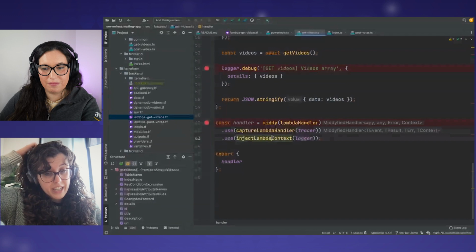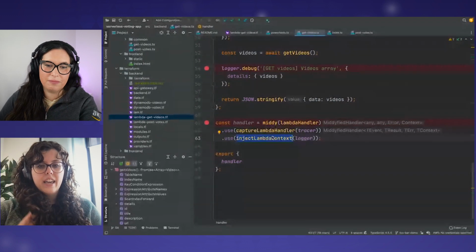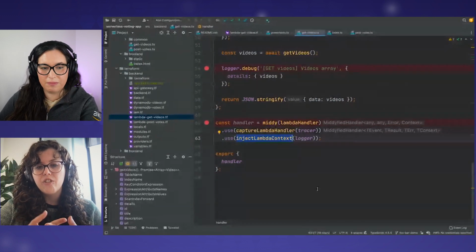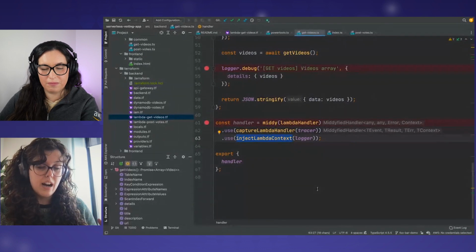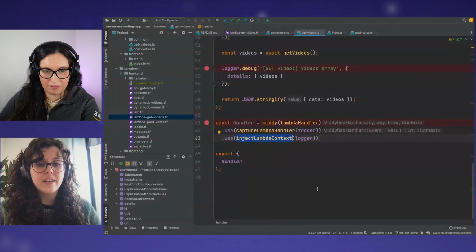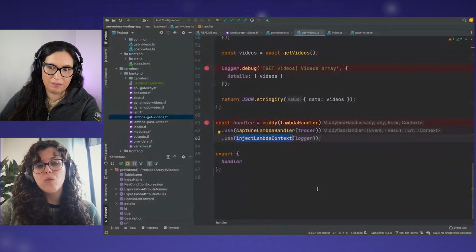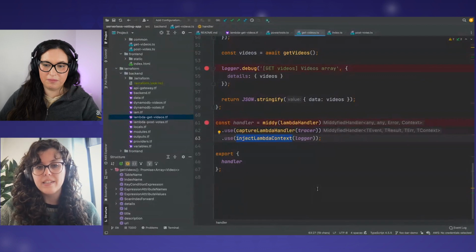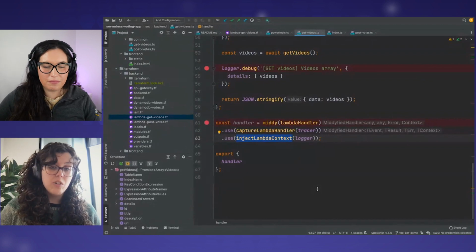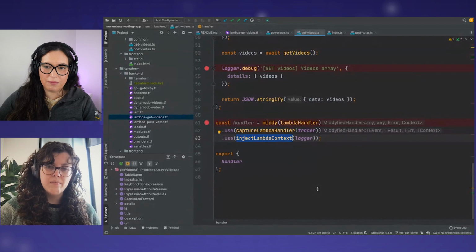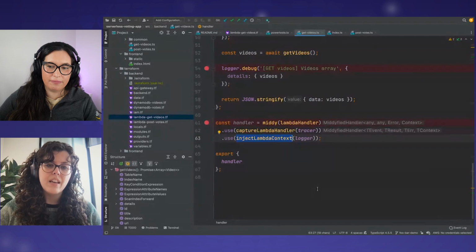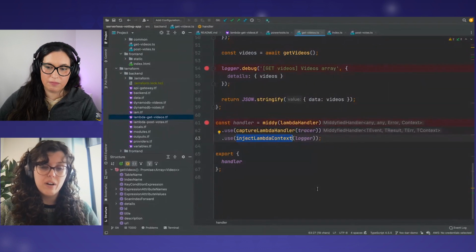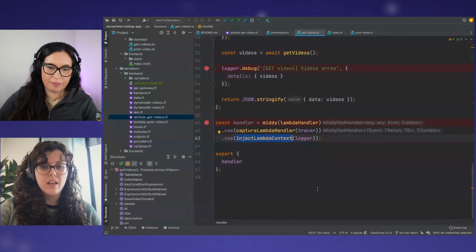Then you have the logger, and injectLambdaContext. Essentially every log that is outputted from this logger instance, if you use the Middy middleware injectLambdaContext, will have context information out of the box, in the form of key-value pairs in every log item that you create, without you having to worry about it.